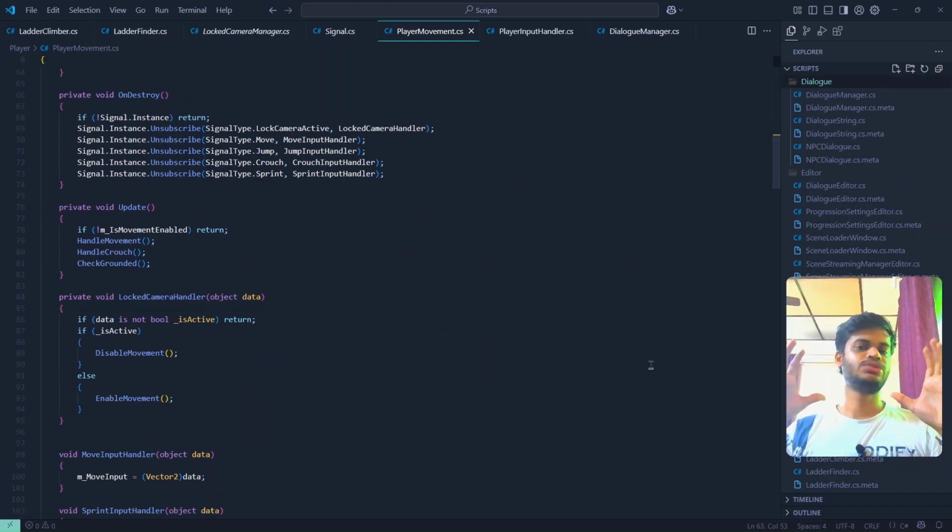I would suggest using an event system for larger projects because I have been through the pain of changing every reference in various files when the project gets huge. So it's better to use a custom event system.